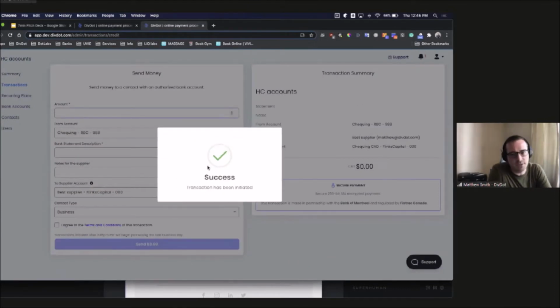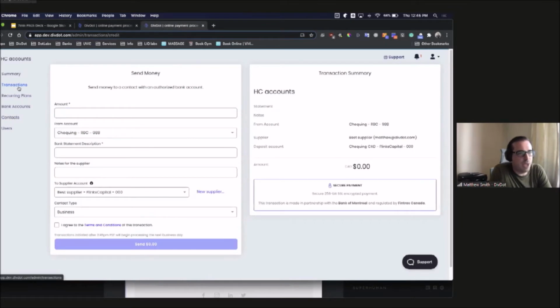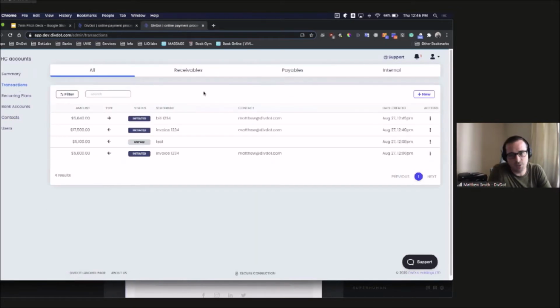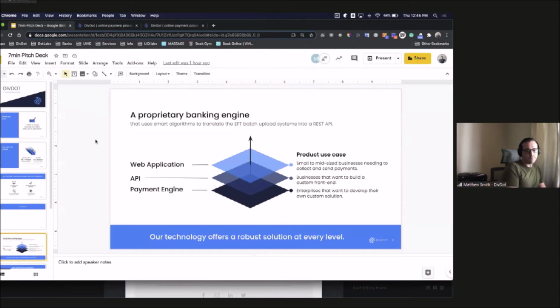So I've just shown you two of the features of collecting payment from a customer and sending money to a supplier. We also allow you to move money between your own bank accounts at different institutions. So I'm just going to quickly go back.